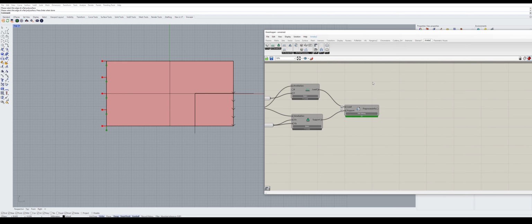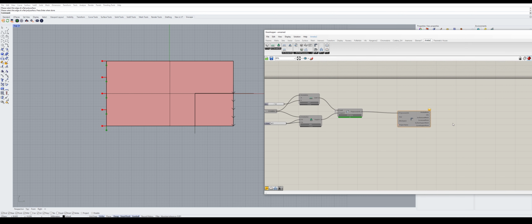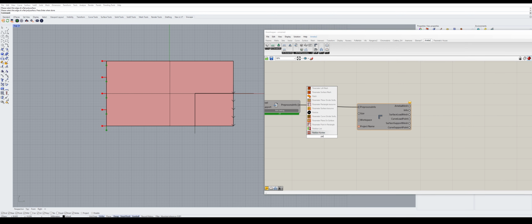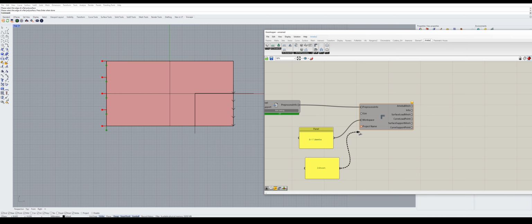Over here we go through our Ameba 2 ribbon, click mesh parting, drop it down to our canvas, and connect our preprocessing info. And we want to give a project name, and also a workspace for it. And connect our component to the workspace and a 2D test.